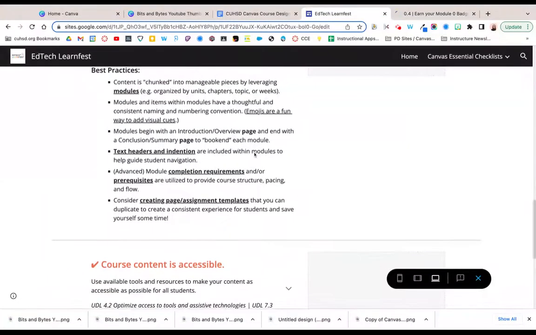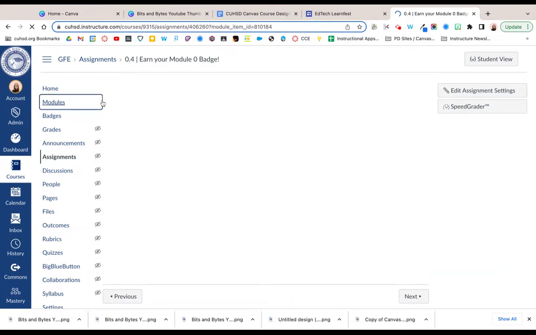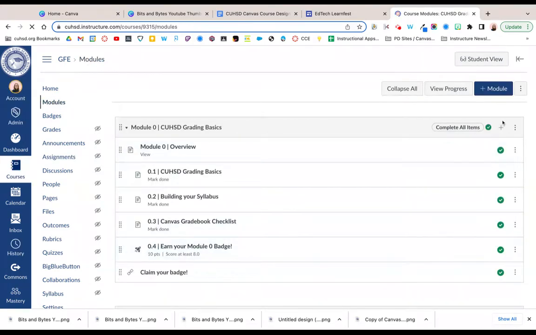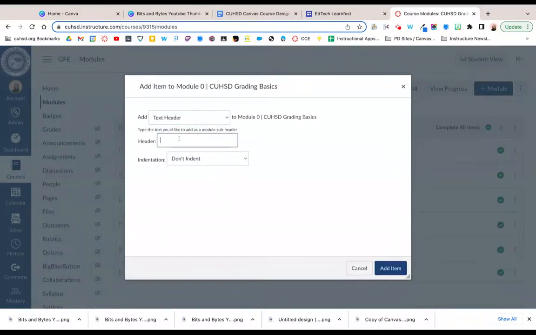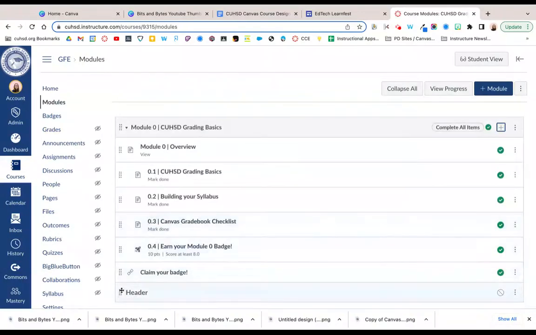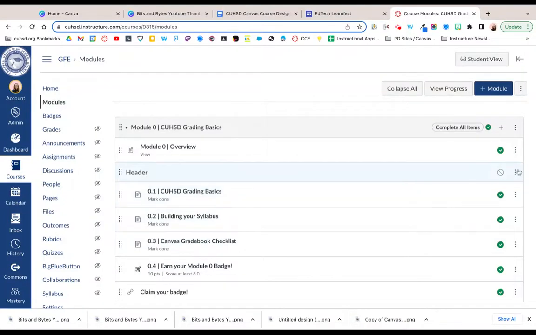Another best practice is to use text headers and indentation within your modules. So you can add organization within the module by clicking the plus and going to text header. And this doesn't actually link to anything. It's just a way to organize your modules. And then you can also indent these or decrease the indent. Again, adding some structure to your module.